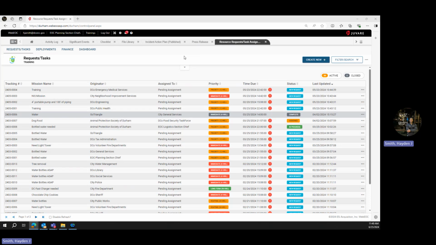This board is managed by the logistics section, and they are tracking all resource requests coming through. Their goal is to figure out whether or not they can meet those needs locally. And if there are no resources locally, they move up the chain, see what the state has, and figure out whether we're able to meet the needs of that request. And if not, what other resources may help with that particular mission.